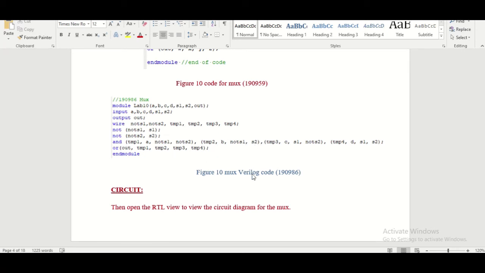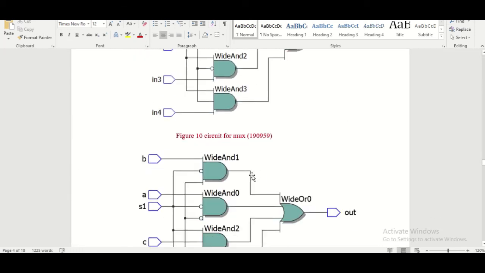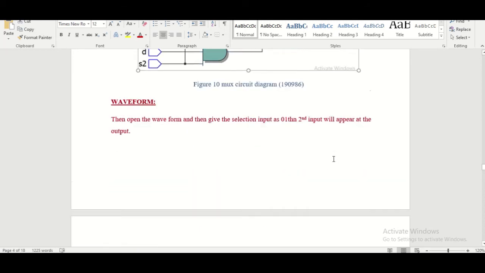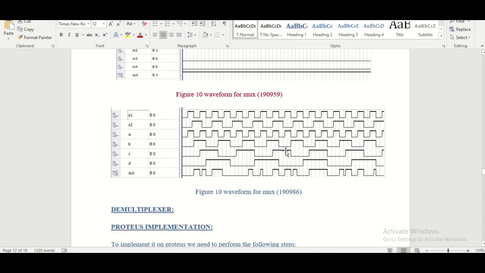Here is the circuit of it. Here you can see these are the 4 AND gates which we use at the inputs, and then this is the 4 input OR gate, and this is our output. Different combinations of S1 and S2 are applied to each of the AND gates. Now we can verify its output by simply looking at this waveform.